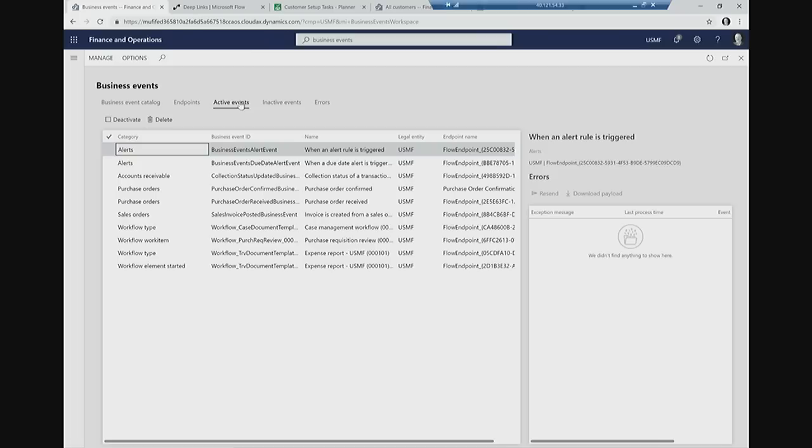Okay, the other question is, when you have the workflow, the work item in F&O, and also the approval in the flow, what happens if the approval is made inside F&O or the user recalls the workflow? What happens with the flow?